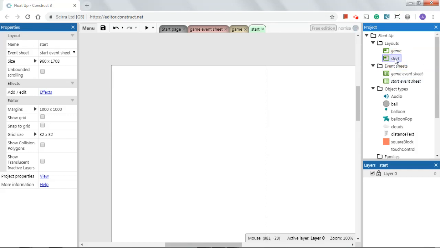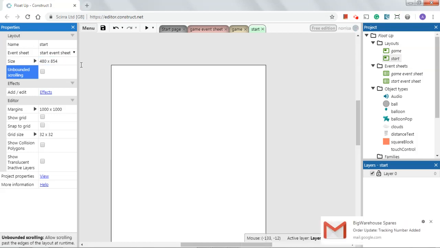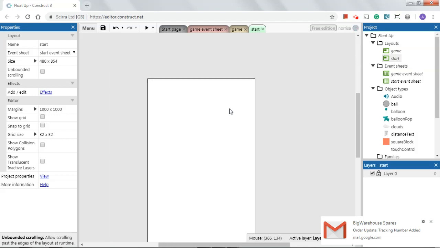So if we click on start on the layout and the properties, we can see that the start layout has the start event sheet selected. We can change that if we wanted to, but we're not going to bother. It's just so you're aware of that. So our start layout, the size is defaulted to the default size of the project. So we're going to change that to 480 by 854, I believe. And we're going to zoom out.